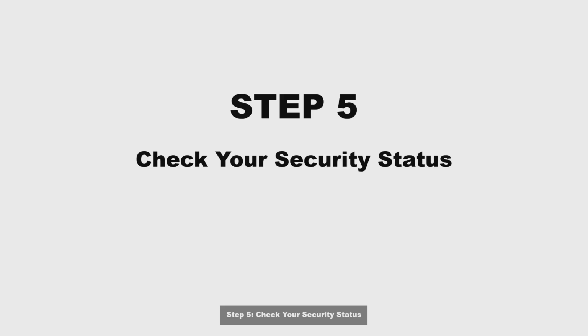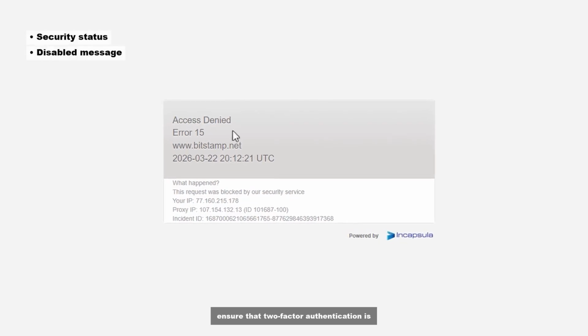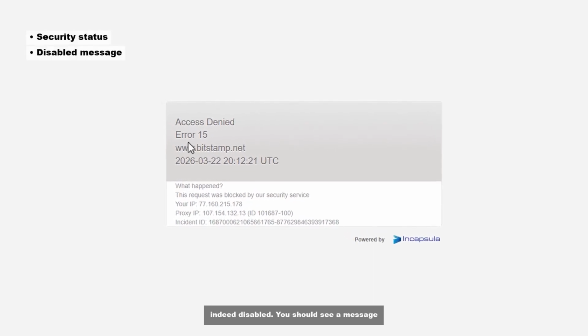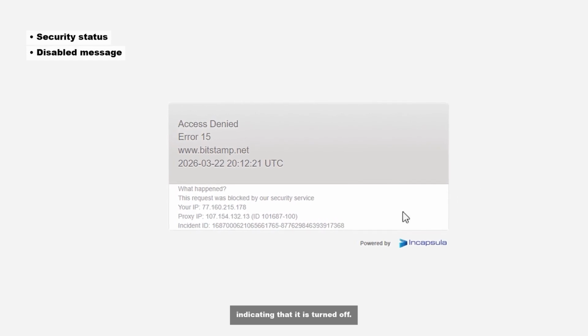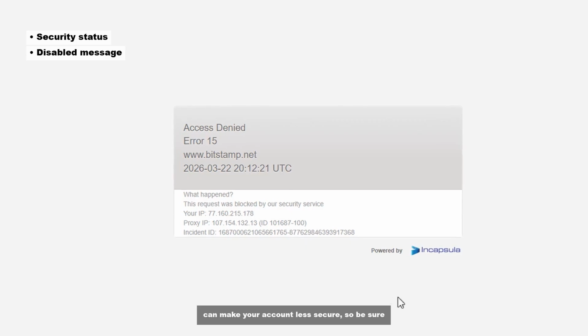Step 5. Check your security status. Finally, go back to the security settings to ensure that two-factor authentication is indeed disabled. You should see a message indicating that it is turned off. Remember, disabling two-factor authentication can make your account less secure, so be sure to consider the risks.